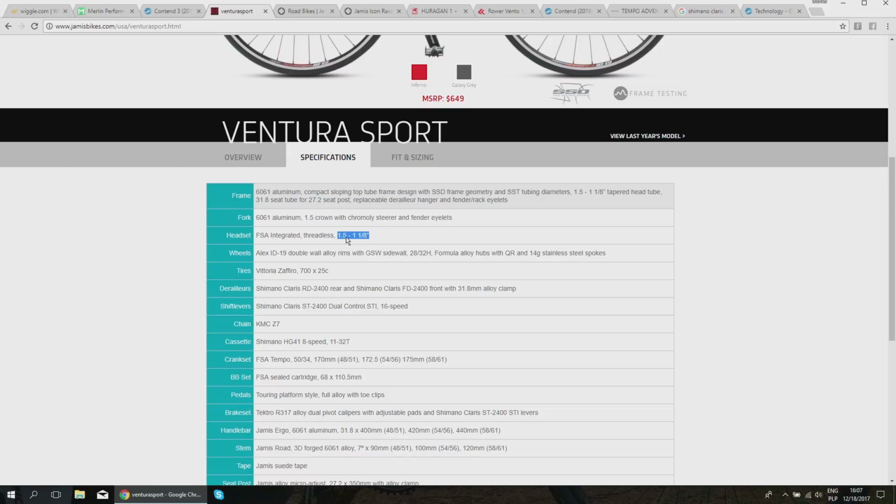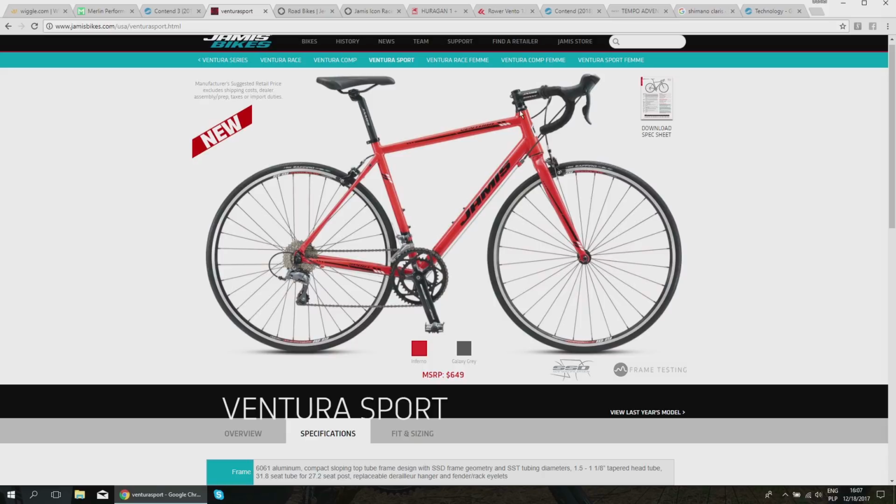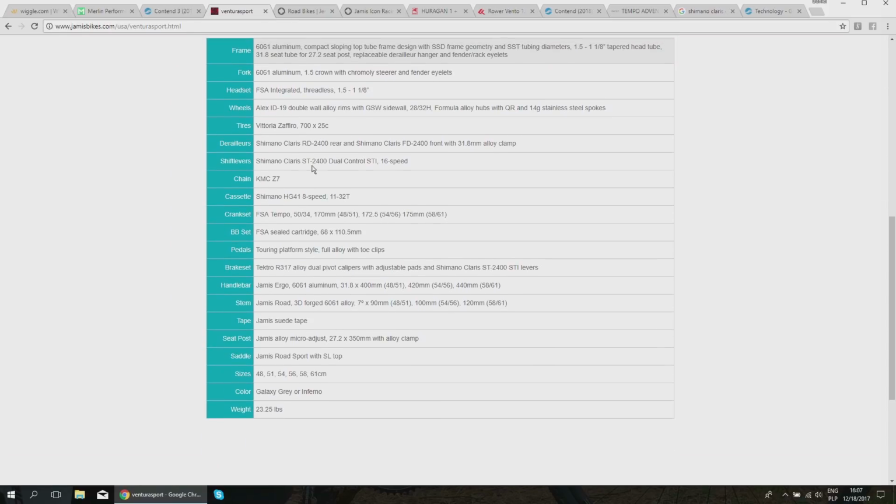118x1.5, which is very good. And then the fork is also alloy with chromoly steer. So the steel steering tube will be pretty heavy, but still the frame is pretty good. And you get some just nice components. This is Claris once more.